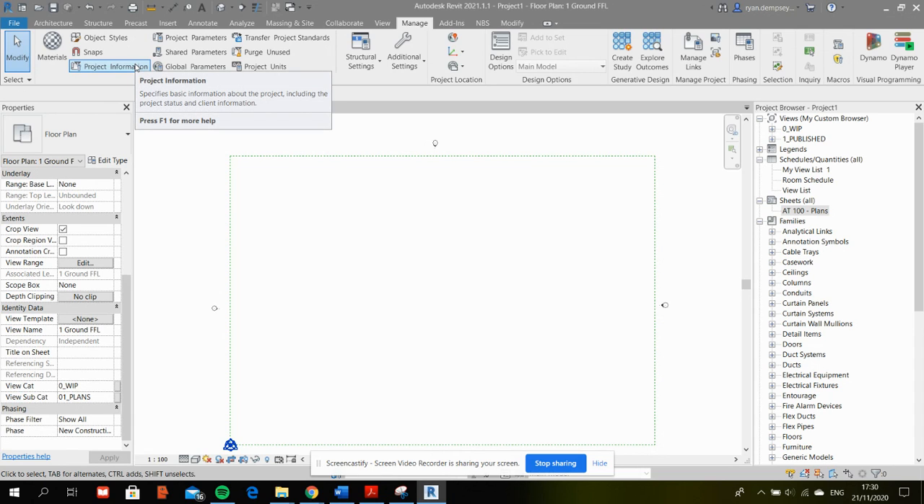So specifying the basic information about the project, including the project status and client information. So this can be displayed on sheets with the shared parameters. So we will actually run through how to create a splash sheet in the next video or next series of videos and use that as our opening view.